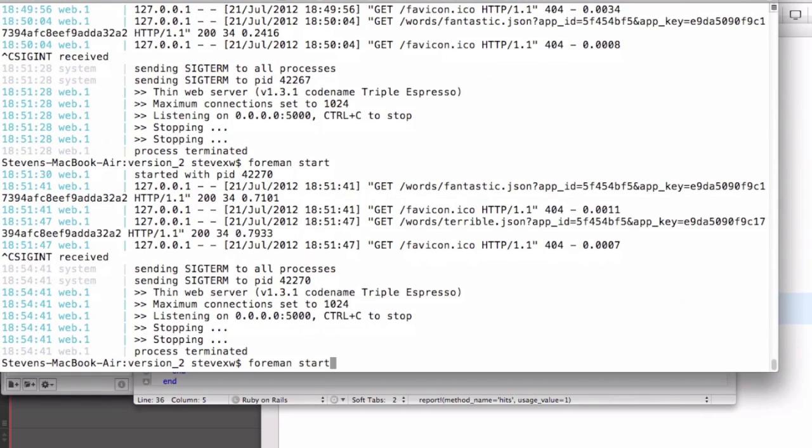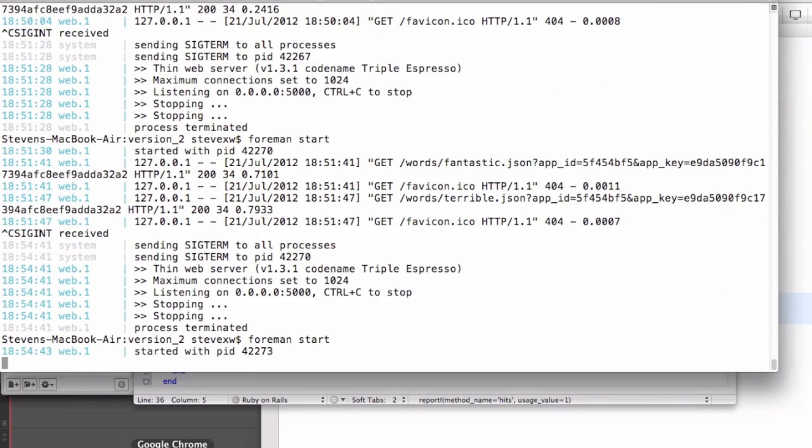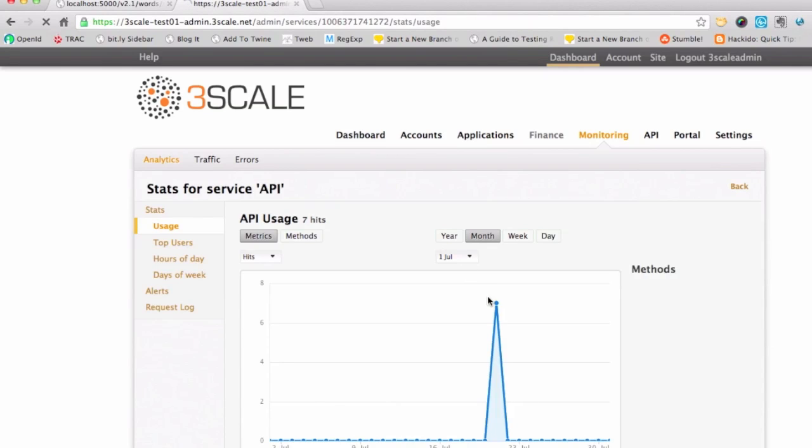So again, I'm going to restart. So restarting the API. And now I'm going to make some calls, see what happens. Made those calls, and we go and refresh the display, and we're still on 7, which is kind of strange.